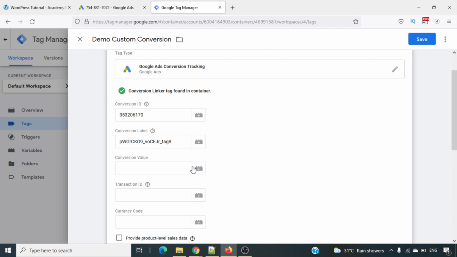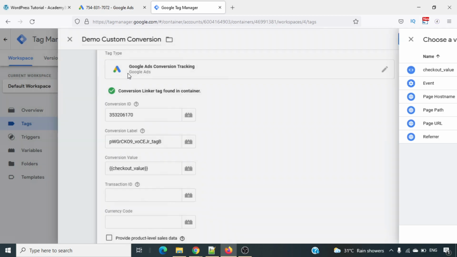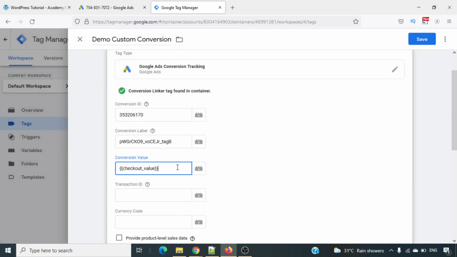Conversion value. Okay, value we can leave it blank. If you want, you can just select it from here. Now we have got something called checkout value, which has been added in here already. So I'll just show you how to add this, but by default you can just select this also as a conversion value, which is there.